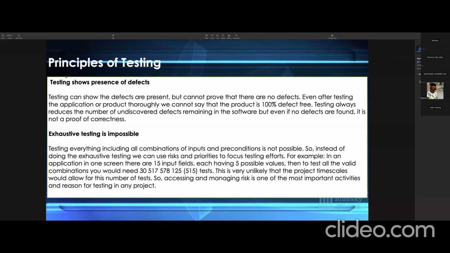Even after testing the application or product thoroughly, we cannot say that the product is 100% defect-free. I did mention this earlier, guys. Even after testing the complete application, thoroughly, meaning you test every aspect of the application, even with that, we cannot say the product is 100% defect-free. So testing always reduces the number of undiscovered defects remaining in the software, but even if no defects are found, it is no proof of correctness.